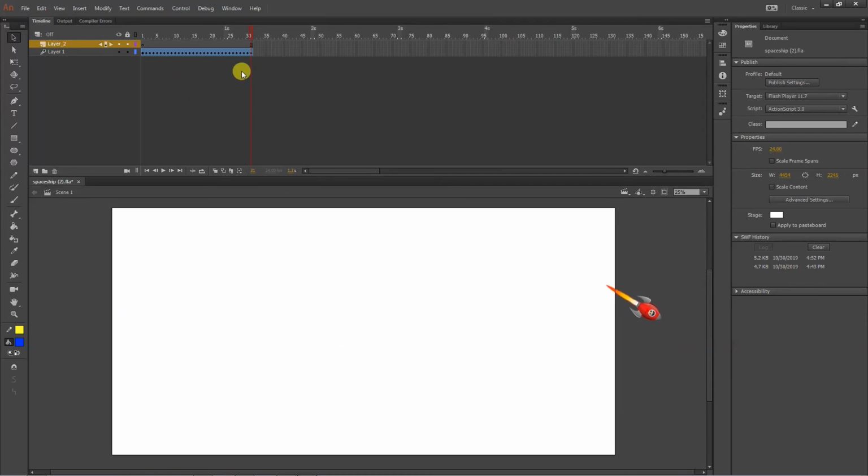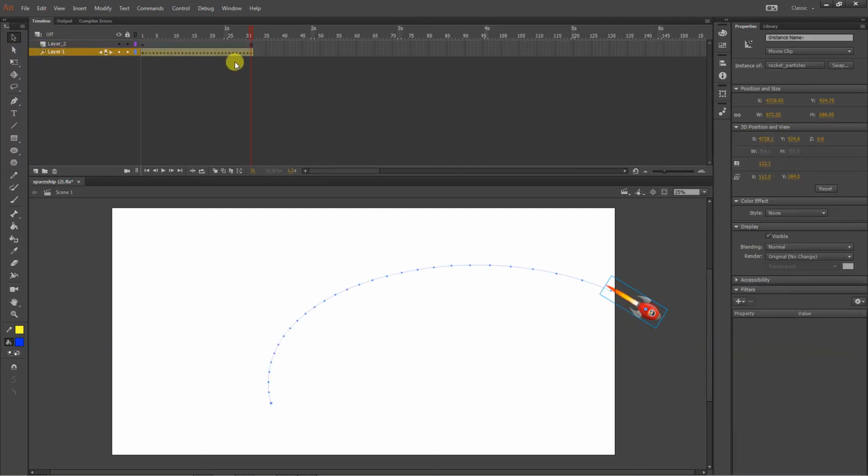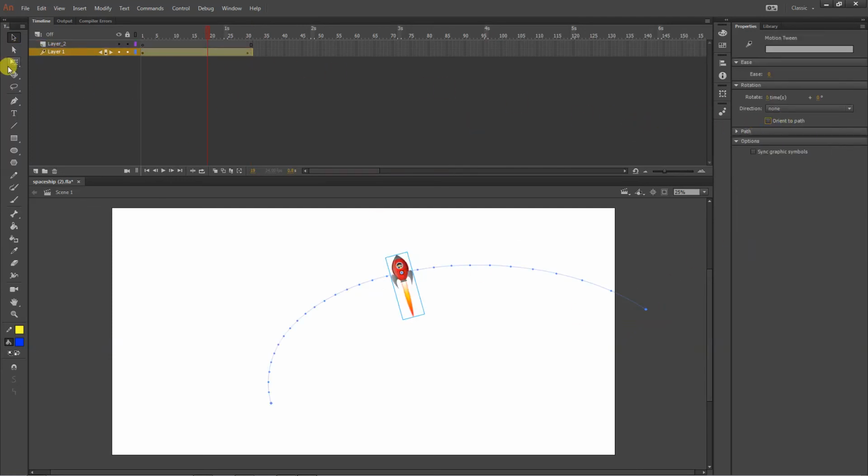You should be spending almost all of your time up here in the timeline adding keys or setting keys, changing timing down here, changing the path using this tool, retiming things. That is what your focus should be.